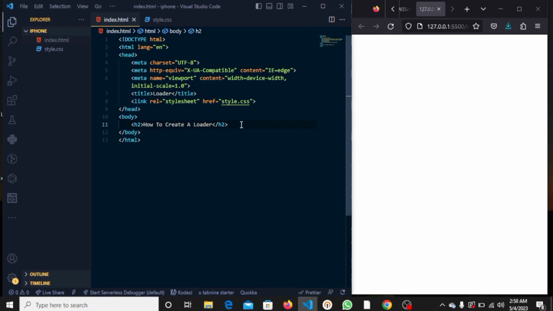Now followed by our second thing, which will be a div whose class name will be loader. So let's say dot loader. That's all we need for our HTML. We have already linked our CSS, so now let's go to our CSS to do the job.